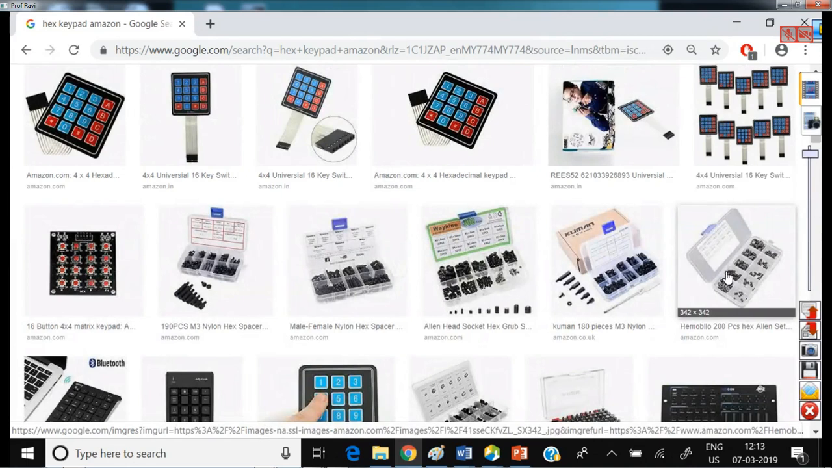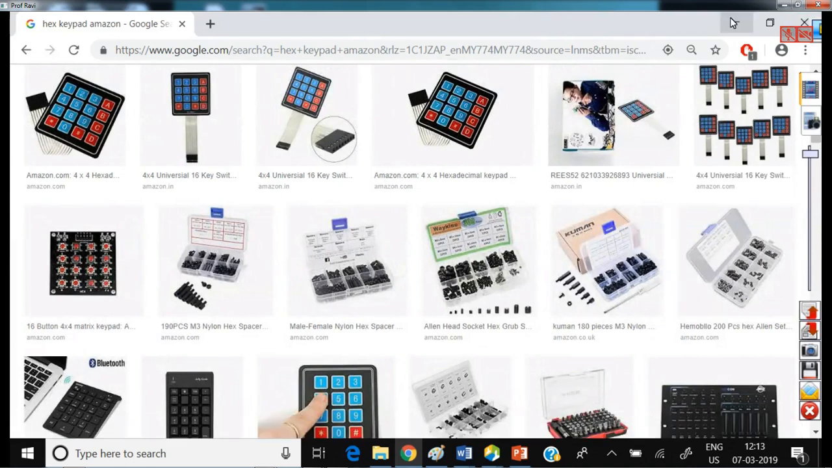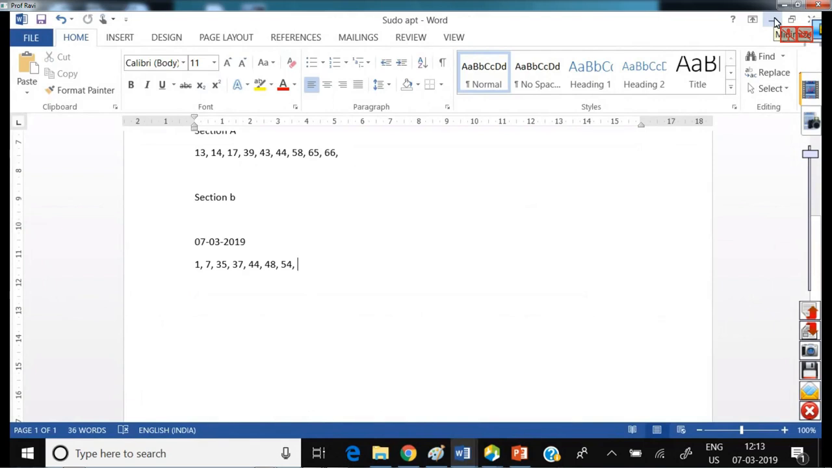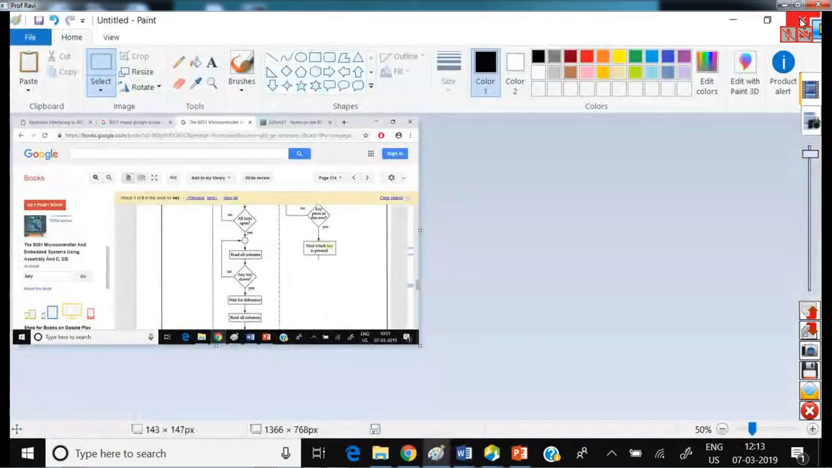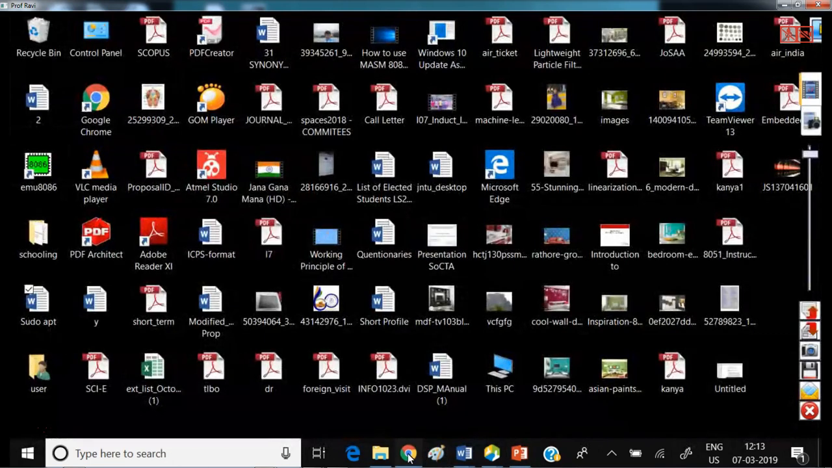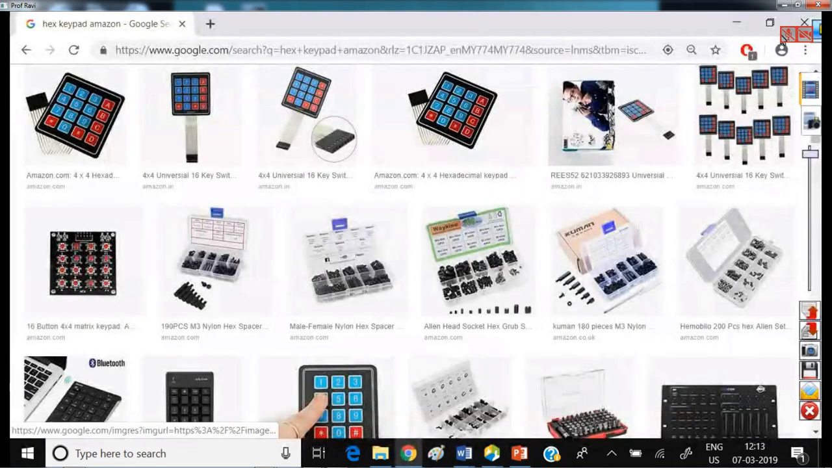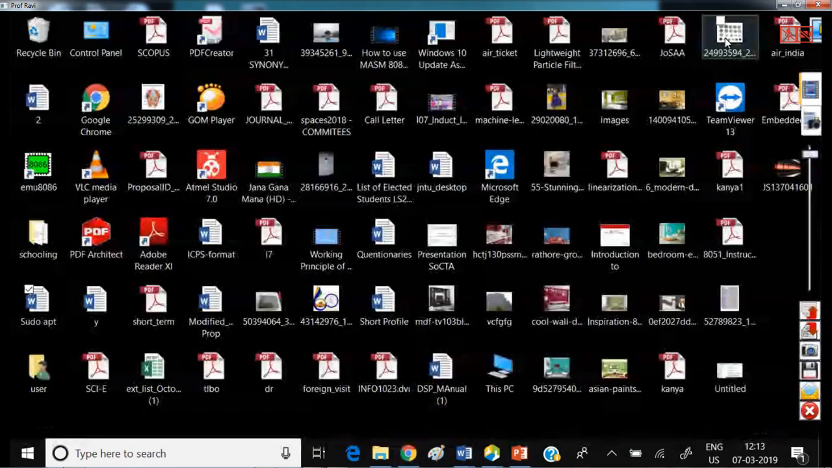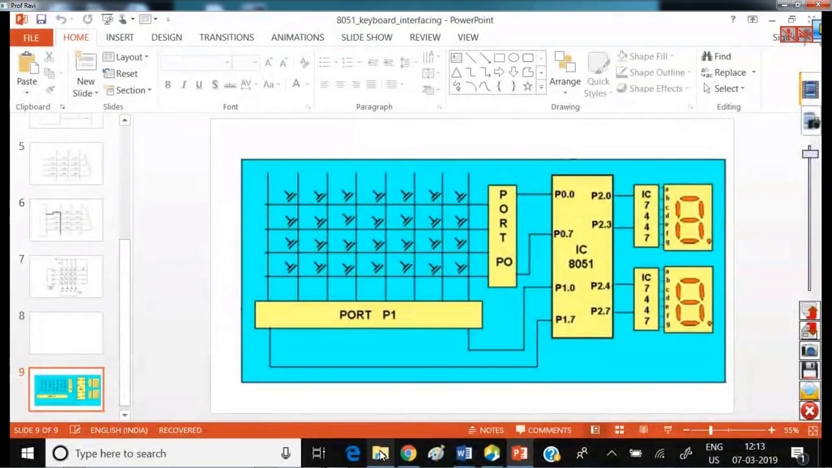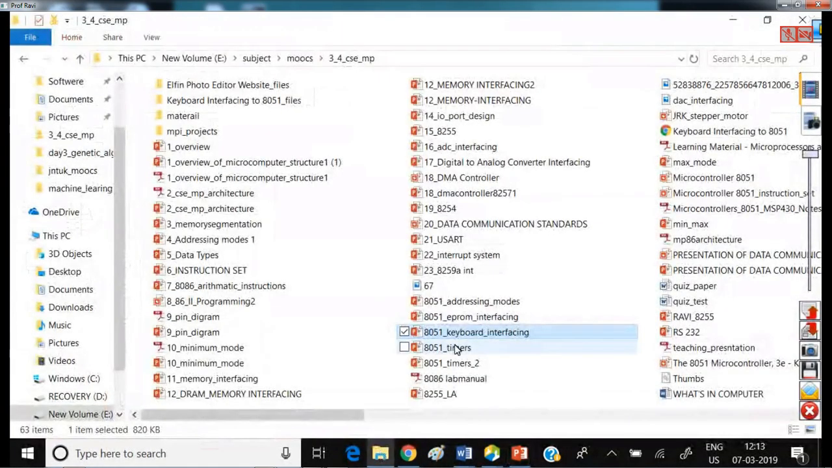Similarly, you can connect either the 7-segment display or the LCD as output, and then you can see whether the key is pressed or not, right? You can take this as a mini project, and then go ahead and build your own system, right? So now let us go with the next topic.